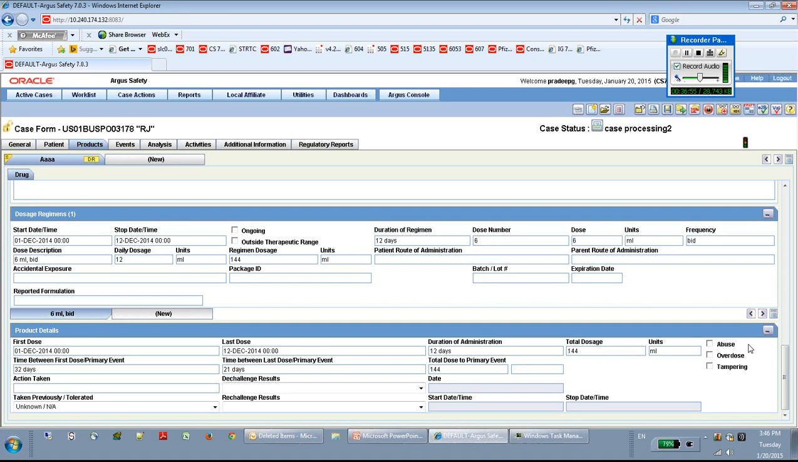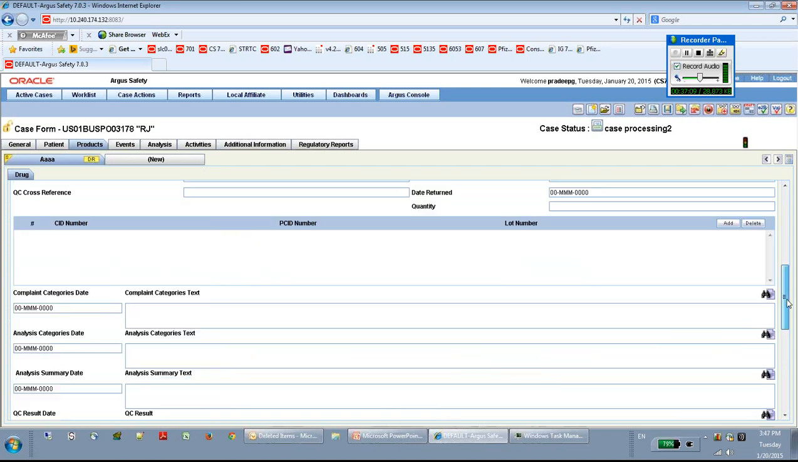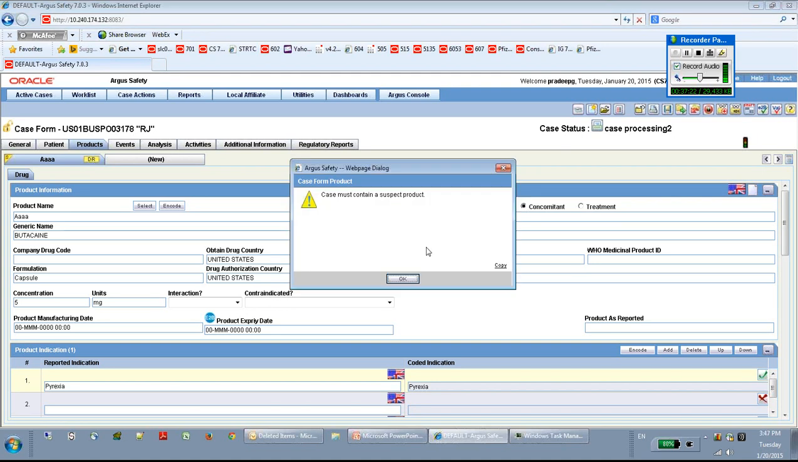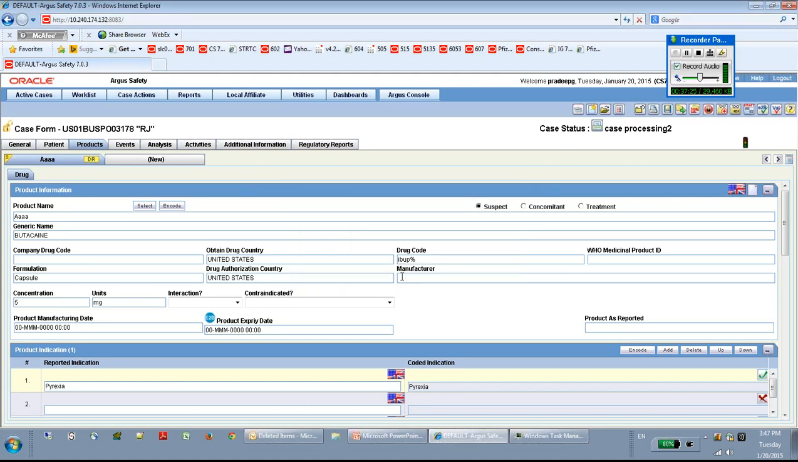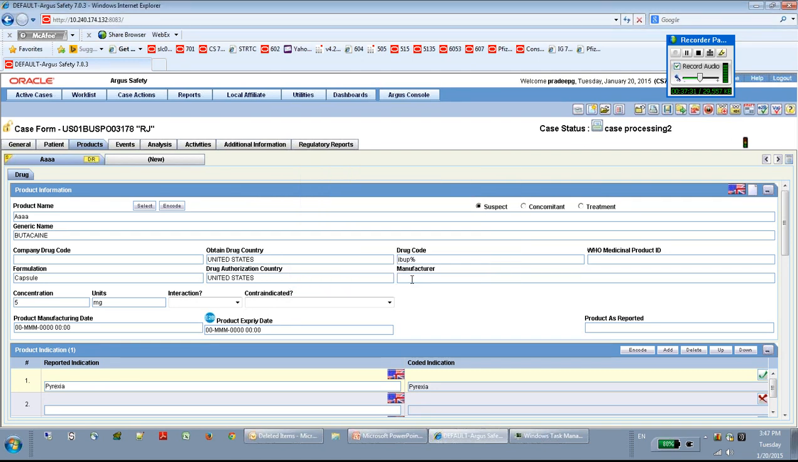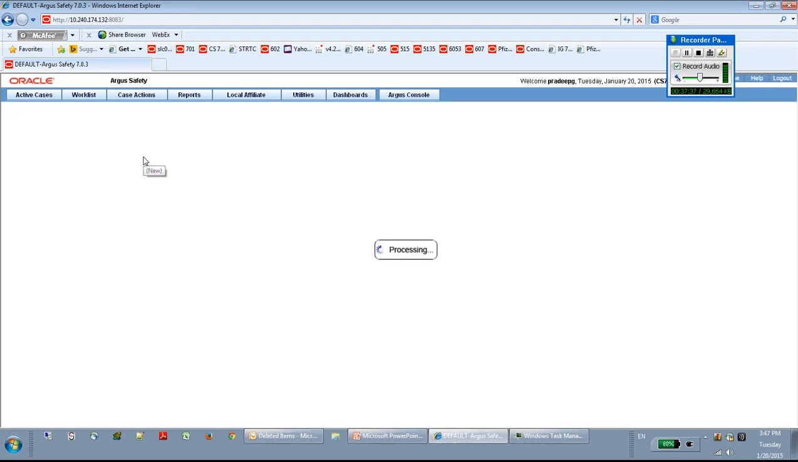Then we have 3 check boxes over here, which are abuse, overdose, and tampering. Abuse is when the patient does not have pain and is still taking a painkiller. Overdose is self-explanatory. Tampering is self-explanatory: the person has tampered with the product before taking it. So this is the product tab. In this product tab we have 3 radio buttons: suspected, concomitant, and treatment. Every product should have one suspect product. That's the reason I'm getting this pop-up saying it must contain a suspect product.